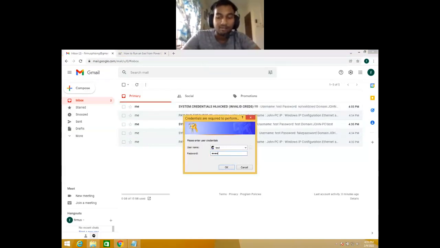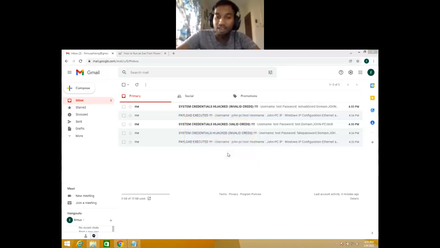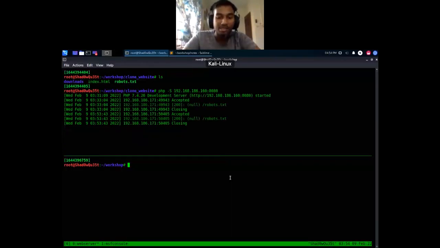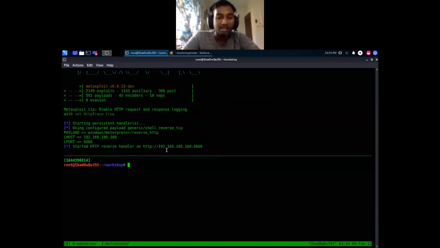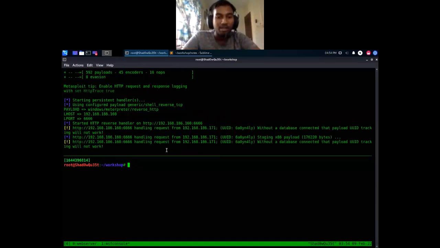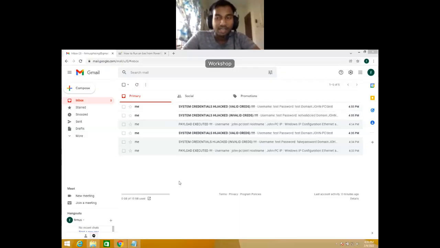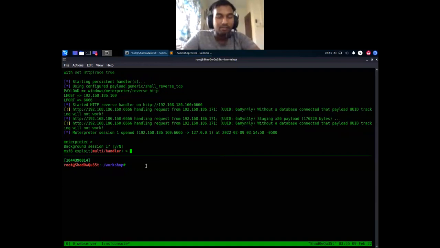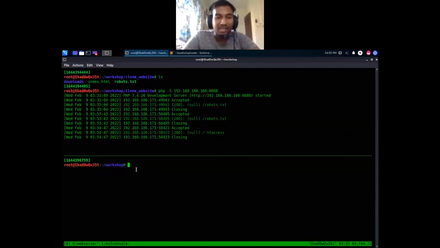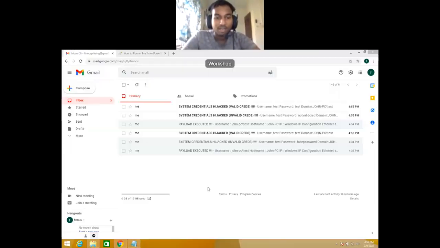Let's give a valid cred. Once the user gives a valid cred, let's see what happens here in our web server. You see here, it goes to the next stage, which is downloading our reverse shell. So what happens to our reverse shell? And boom. As you can see, we have a valid cred. We have a Metasploit session. Okay, we background that.